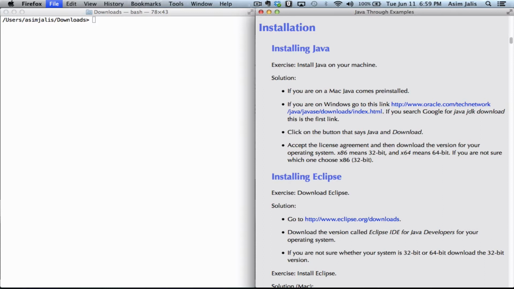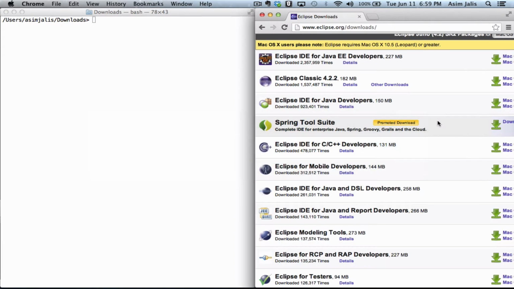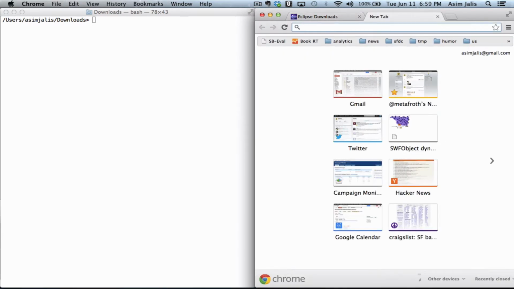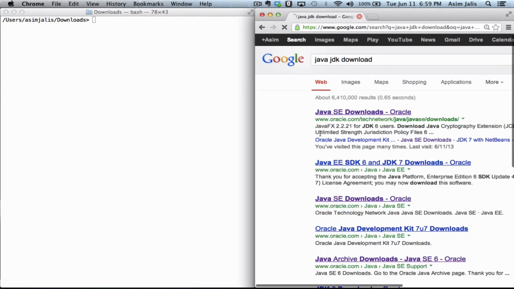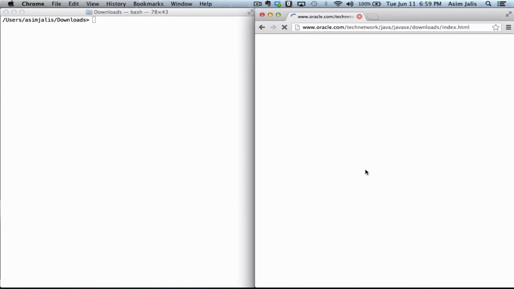If you're on Windows, on the other hand, you have to install it, and here's the process for doing that. The first thing you want to do is go to this link, which is searchable through Google. If you search on Google for Java JDK download and just click on the first link, that will take you there. So let me actually find this through Google. I'm just going to open up Chrome over here and search for Java JDK download, and just click on the first link.